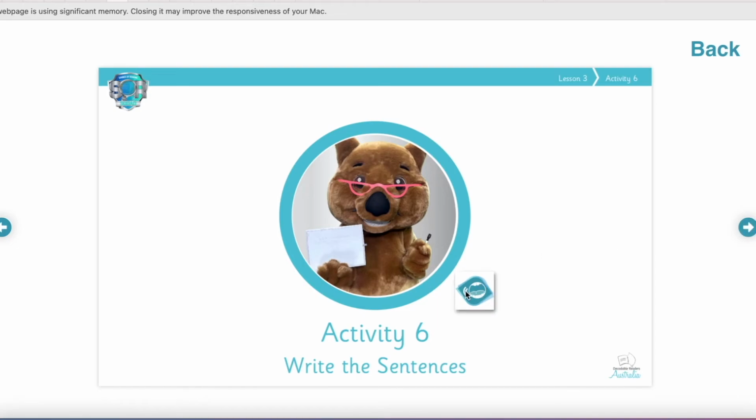How exciting! Now it's time to write a sentence. Click on the picture to hear the sentence. Say it out loud before you begin to write it down.